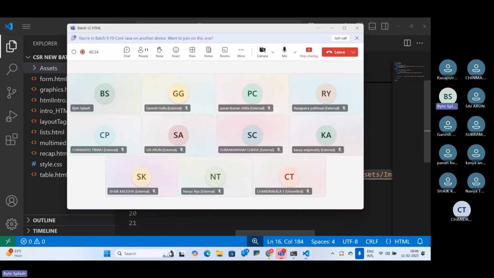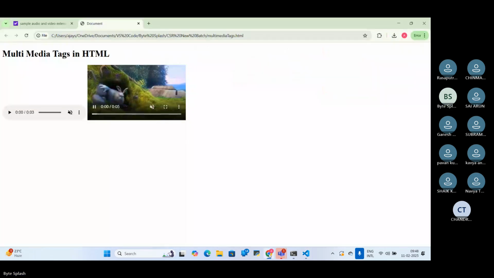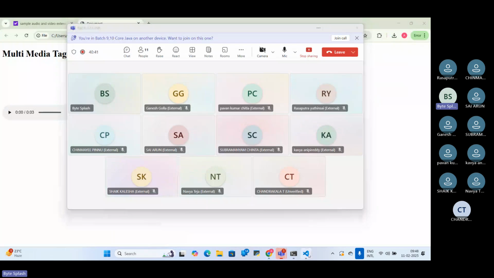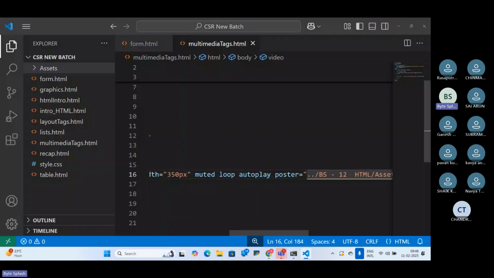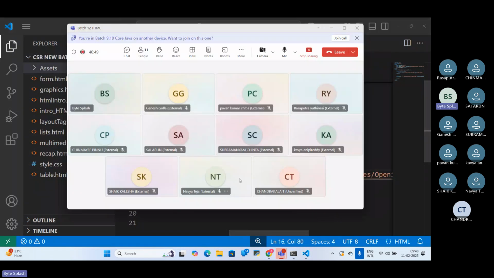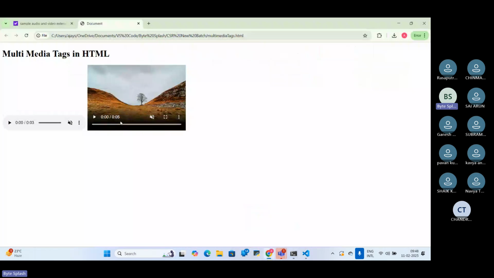Now if you go and check, I am stopping the audio autoplay and also loop. Now that particular video will be covered with the poster. However we are seeing thumbnails, they load the YouTube thumbnail with some message.